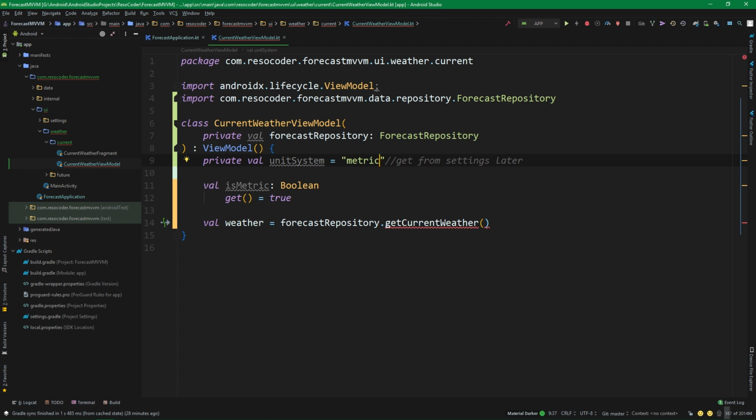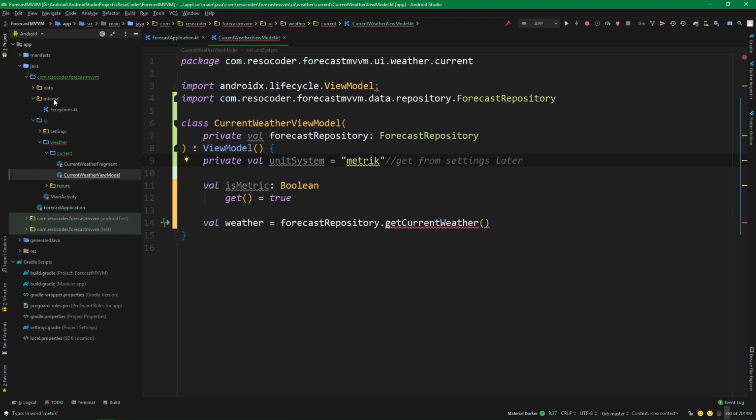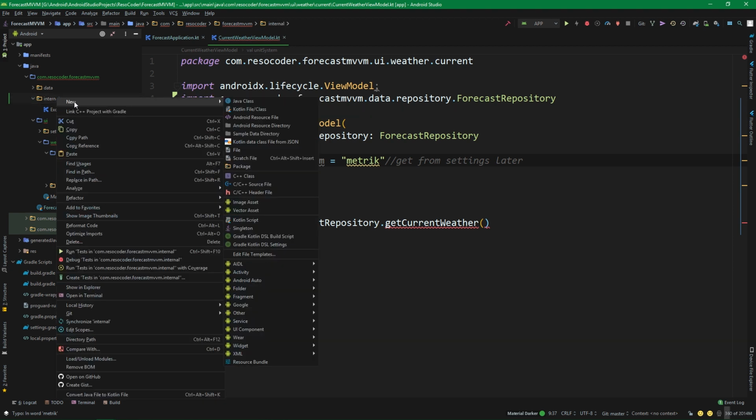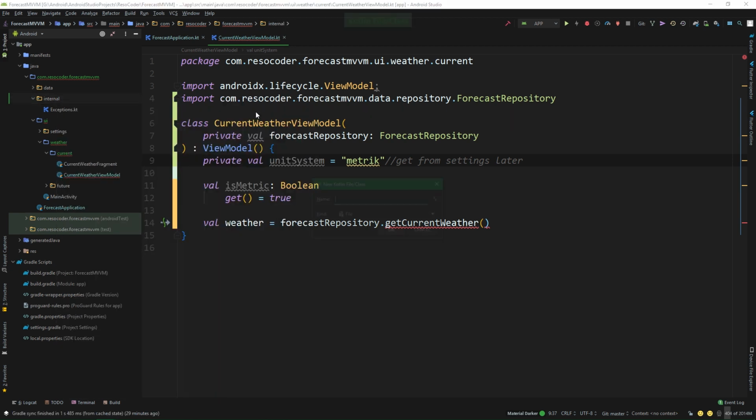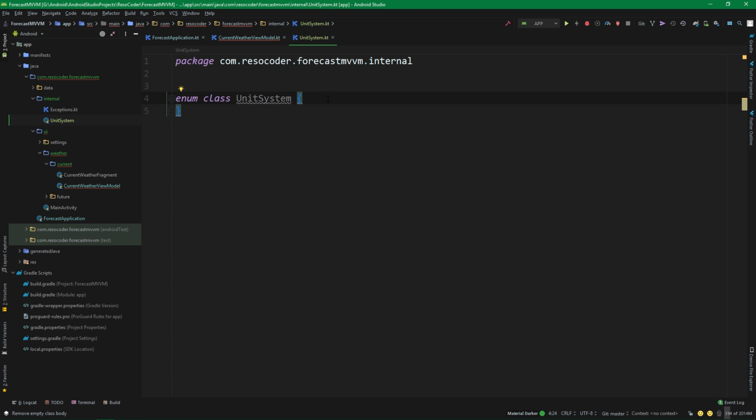We can just misspell something like metric with K on the end, and it's not going to work well. For that, we are going to use Enums. We are going to create such an enum inside the internal package. So right click on internal. We want to create a new Kotlin class or enum class actually, and it's going to be called unit system. All right, pretty nice. And it's going to have just two values, metric and imperial.